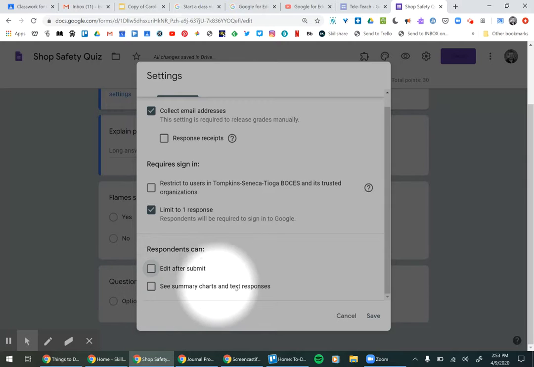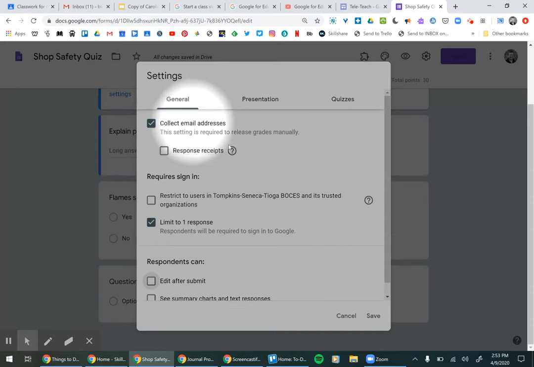And then see summary charts and text responses. That means that they can see how other people did, kind of like how the class as a whole did. They won't see individual reports, but they would maybe be able to see how the class as a whole did. So that's the first tab.